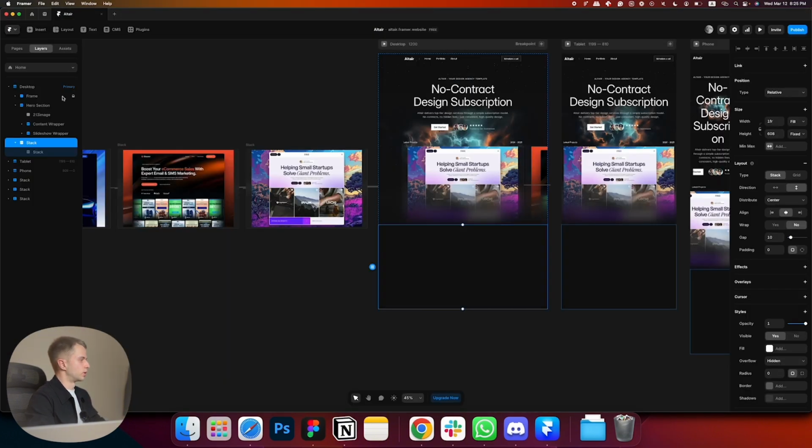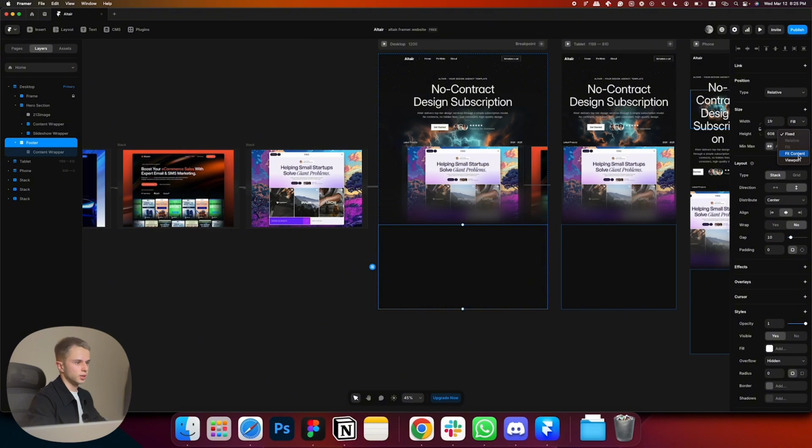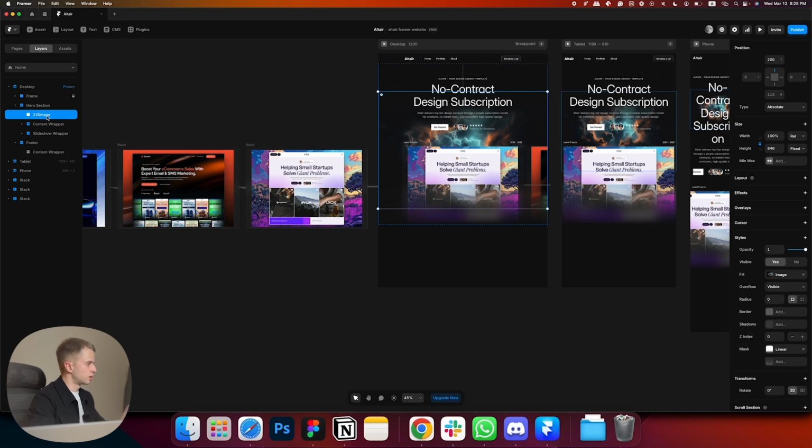And now for the stack that holds it, which will actually be called footer, and this will be called content wrapper. The footer, we're gonna set it to fit content for the height. And now what we have to do is actually one thing we forgot. This image that we just inserted as the background, we simply need to lock it.